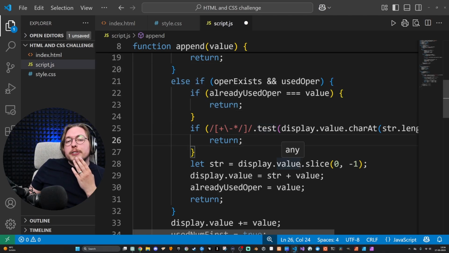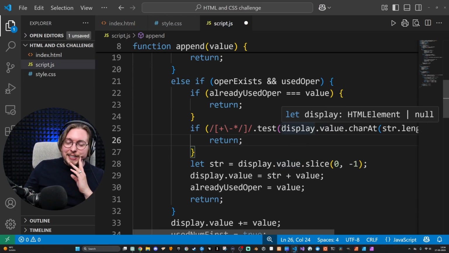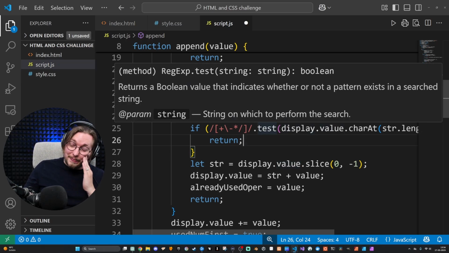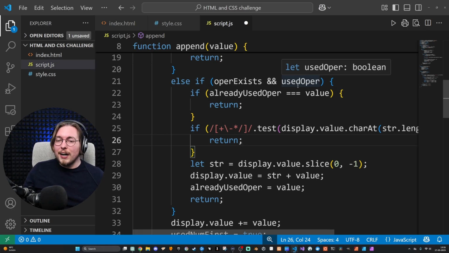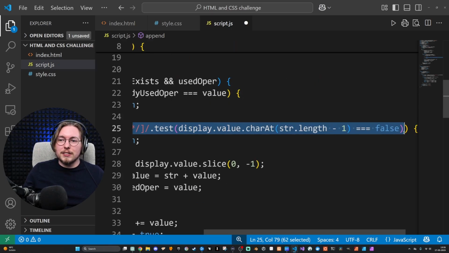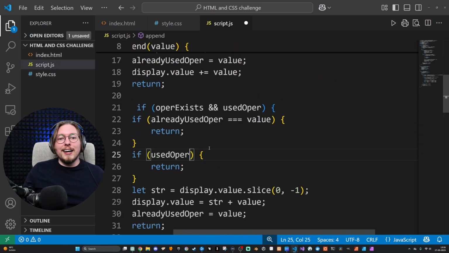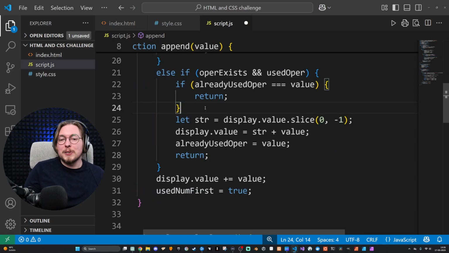Okay, so I just realized that the code here is actually redundant. Speaking about redundant, by the way, because we're checking here if the last character is already one of these operators, but we already created a boolean that checked if we have already used an operator. So this is all essentially the same as doing this, which is kind of dumb. Okay, we're going to try something a bit different then.